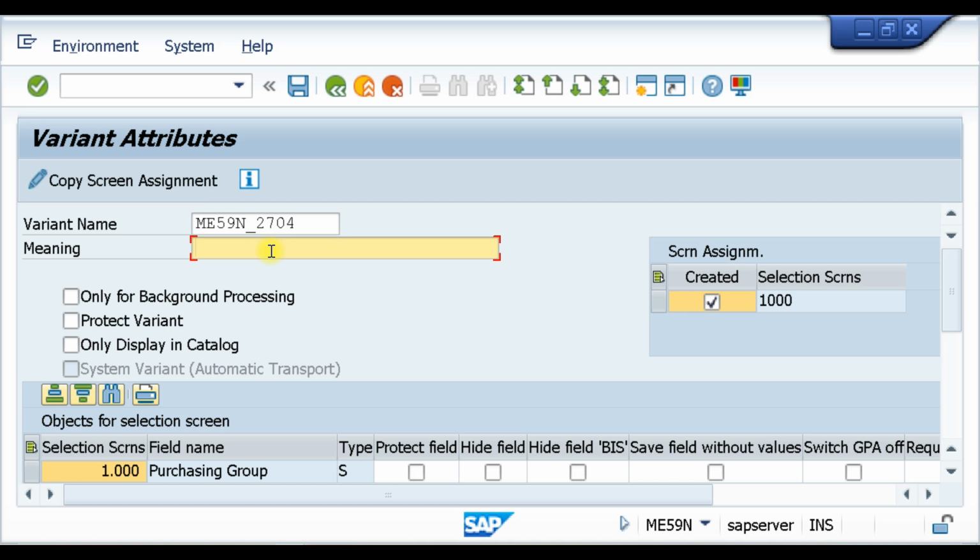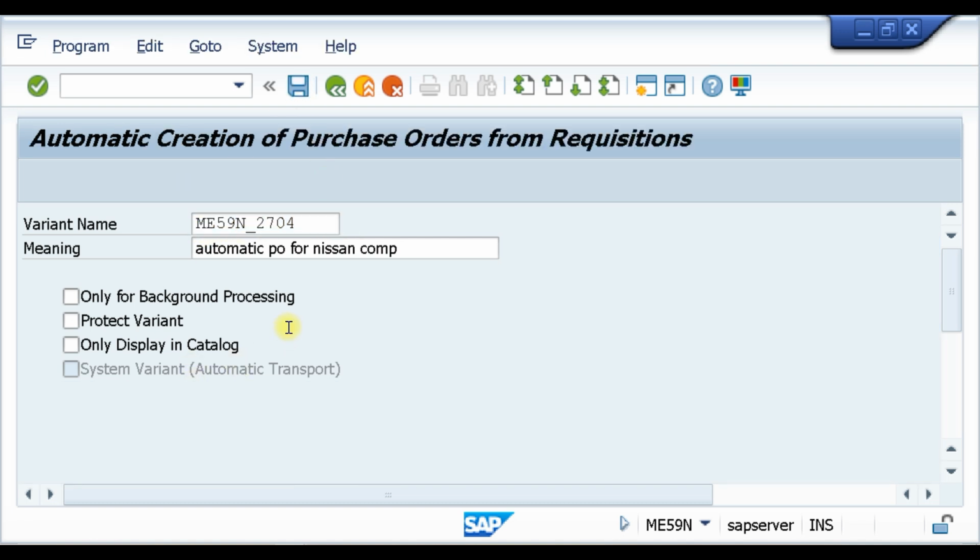So what does this mean? You can put some meaningful name. Let's say we put the meaning as automatic purchase order for Nissan company. Okay, now just save this one. Try to remember this: the variant name we have created is ME59 and 2704. Now just save this one.